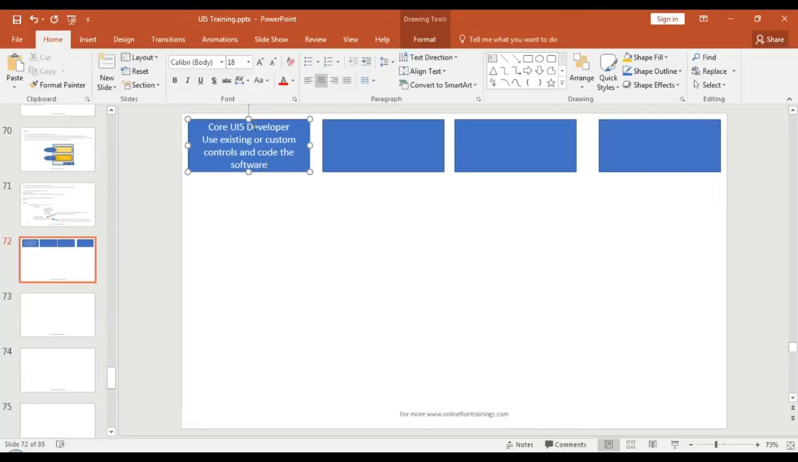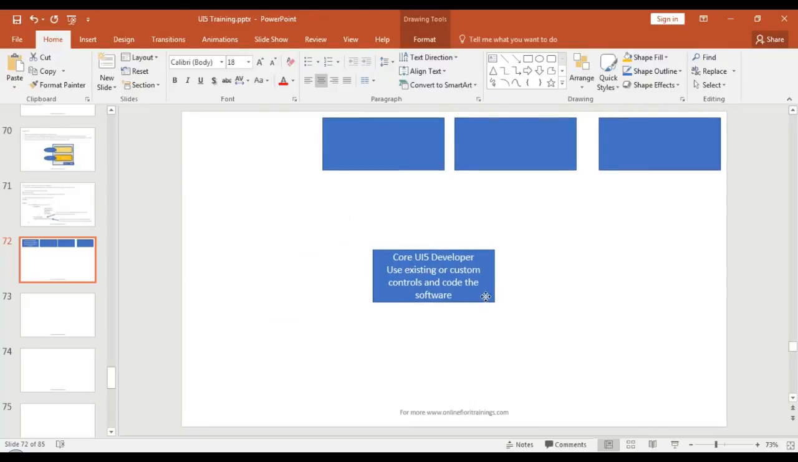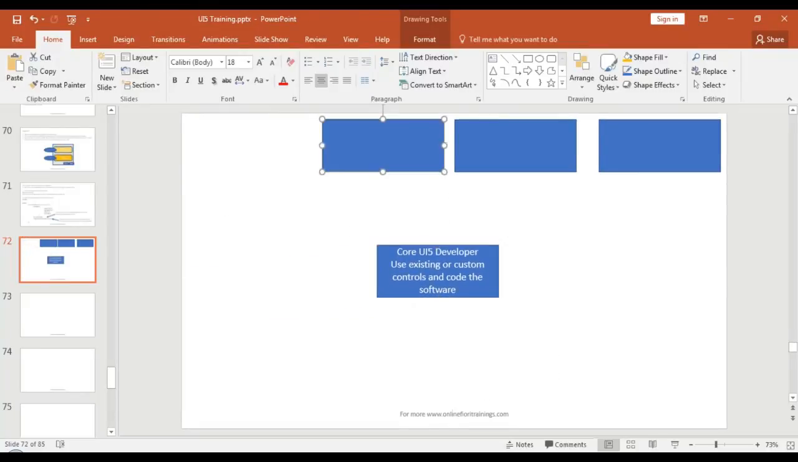Okay, this is what the UI5 developer or Fiori developer does. That's what we have focused on in this course. Then comes another role called UX designer. The UX designer's role is to use build tools or mockup tools to design the user experience.